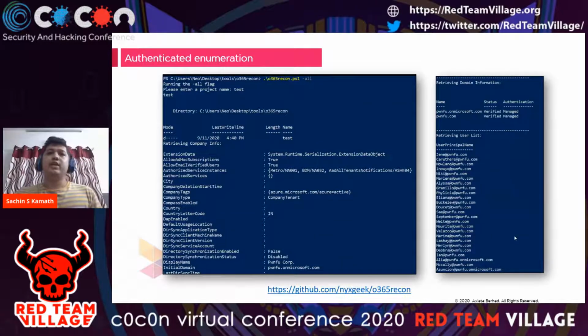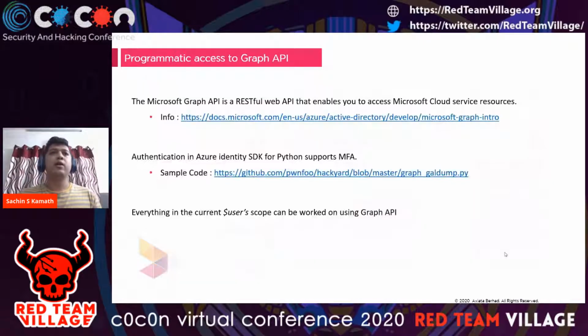So when you're authenticated, there is a tool called AADInternals Recon, using which you can get all the information about the Azure tenant. You can also pull down the list of all the users who are actually present on the domain. And this is, in fact, the same as what you do with Exchange. You just get the entire global address list, but this is just from Exchange.